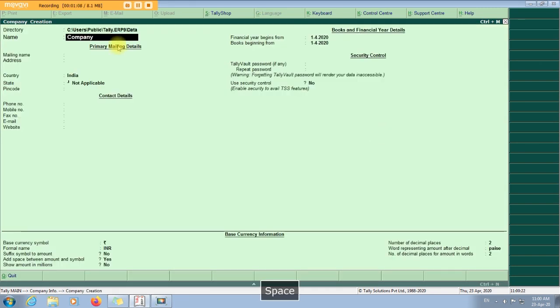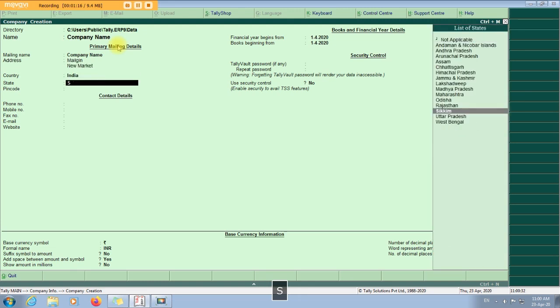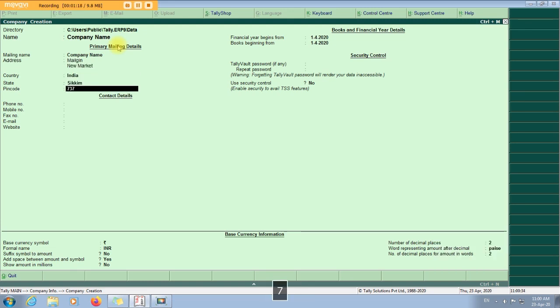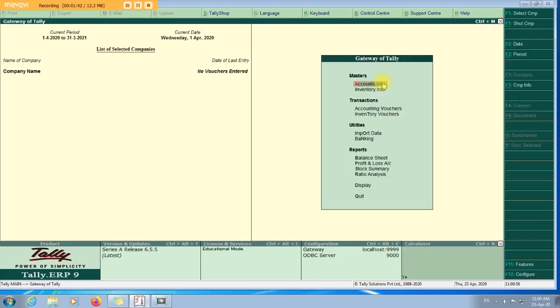enter the company name. This will be your mailing ID for your company. For example, New Market. Choose the state over here, pin code. Enter all the relevant information here. Just keep going, and at the end, save your company. Once the company is created, it's time we make our ledgers.